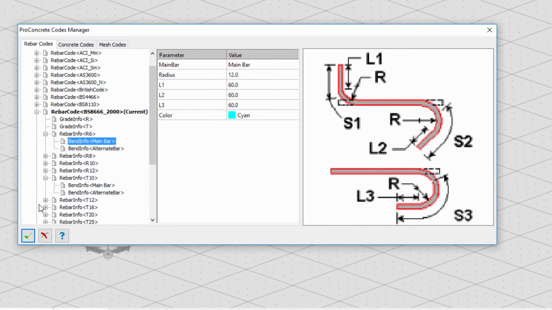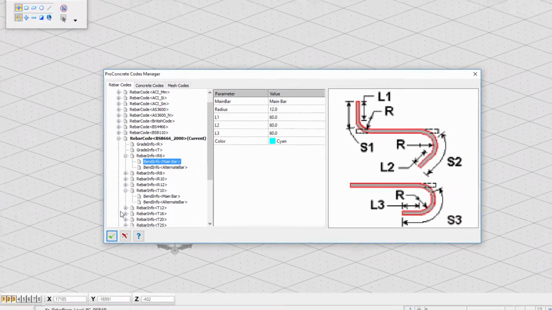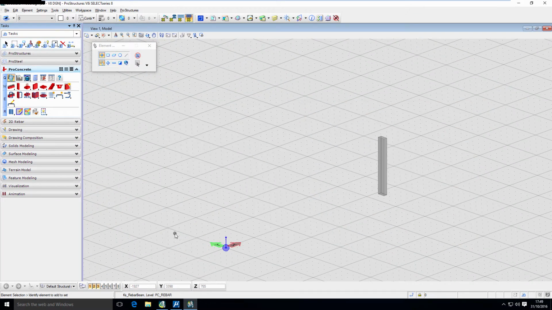All of this can be modified, so if it doesn't meet your standard or your country code, it's very easy to create a new one and modify it to your needs. Okay, so we have our Rebar code chosen and configured. We can now almost start modeling. Before we do that, let's take a look at some definitions.